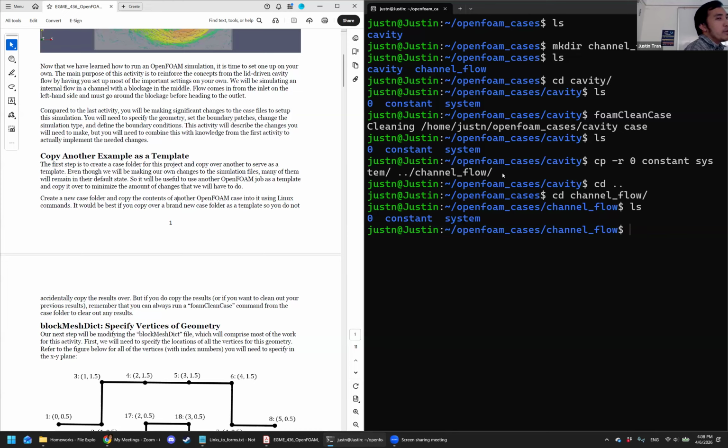It's not always going to be the cavity flow. We chose the cavity flow as a template this time just because it's pretty similar to what we're going to do here. But let's say you're doing a 3D simulation, then you would maybe use another 3D case as a template. This is going to be our starting point for this activity. Any questions on this? Everyone able to copy the other files as a template?